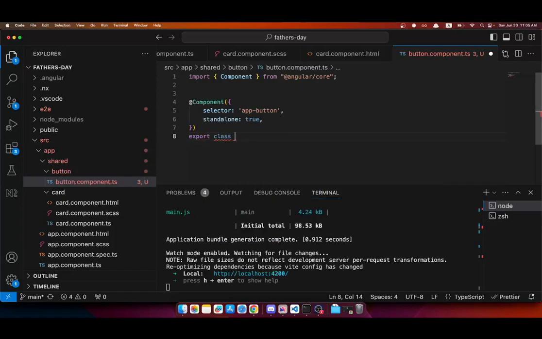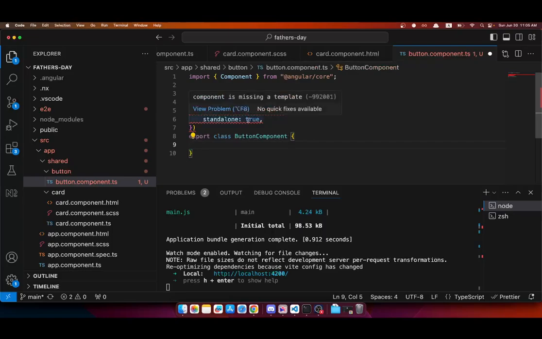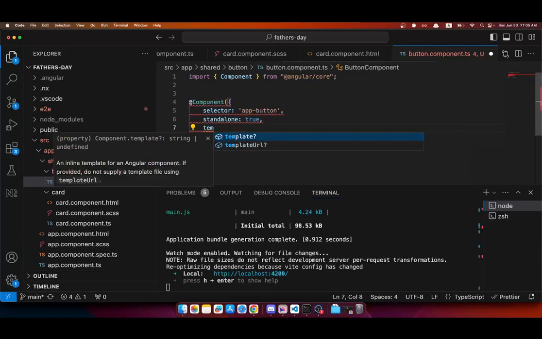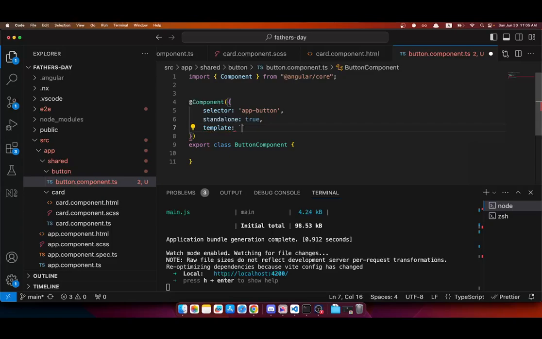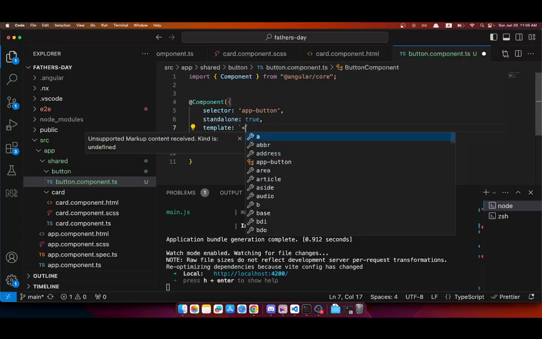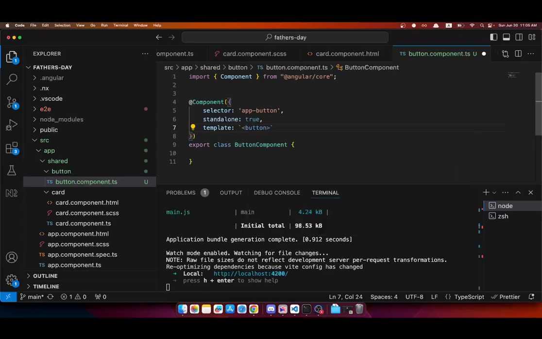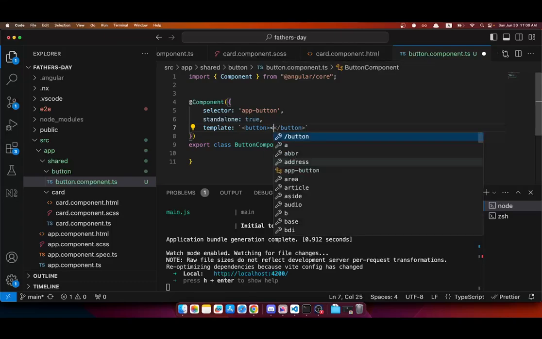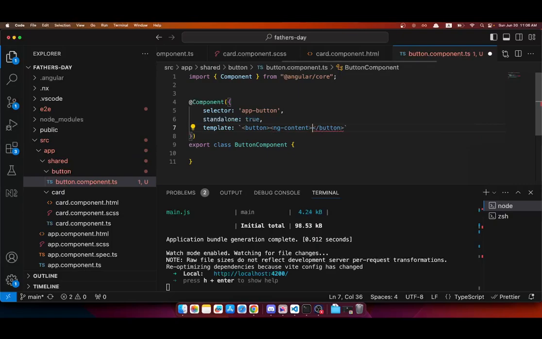Export class button component. And what is it? Missing a template. Okay. If we wanted to keep everything in one file, we could just say template like this. Component is missing a template. Yes, you do. ng-content.